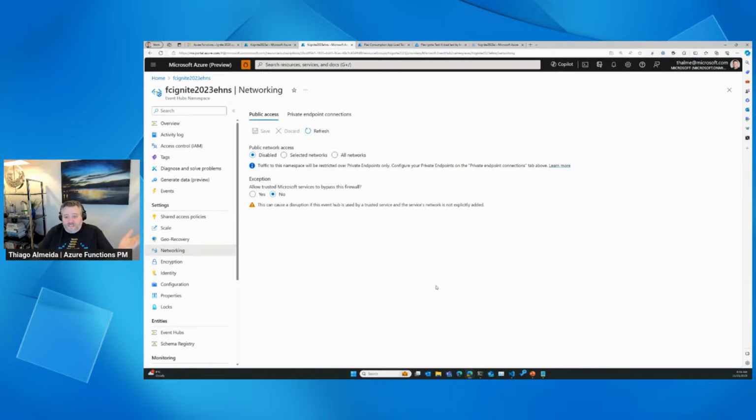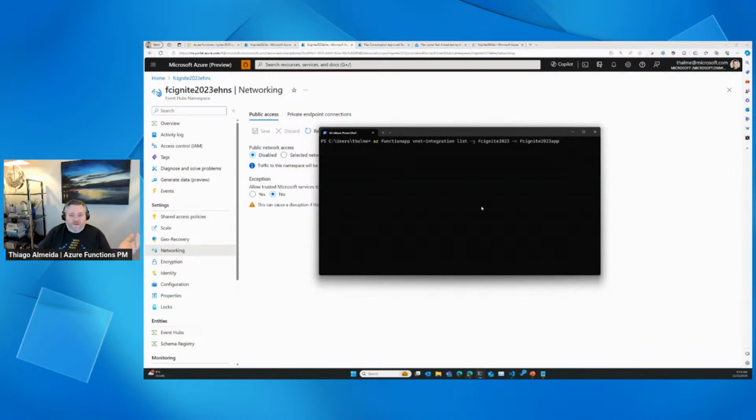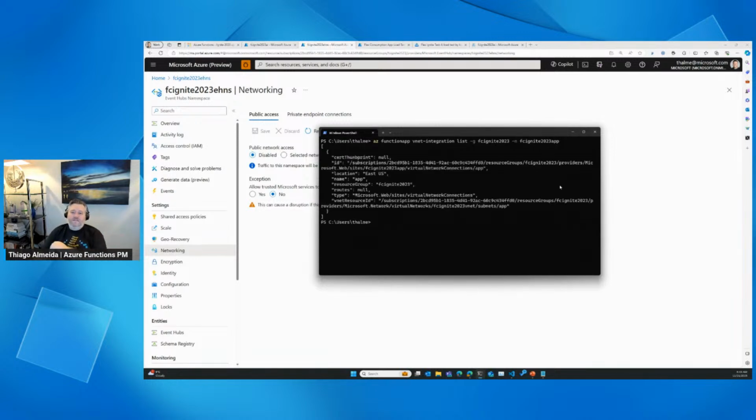But how does the Azure function connect to it? Well, we have virtual network integration configured on the function app. So here I'm just going to list out the VNet integrations for my app, the same app that we saw before, FC Ignite 2023. And as you can see, there is a virtual network integration into that same VNet, the app VNet, for that VNet. So that means that it can actually reach the event hub.